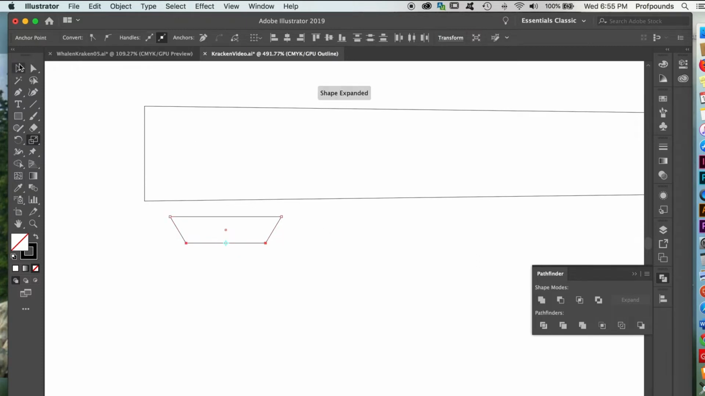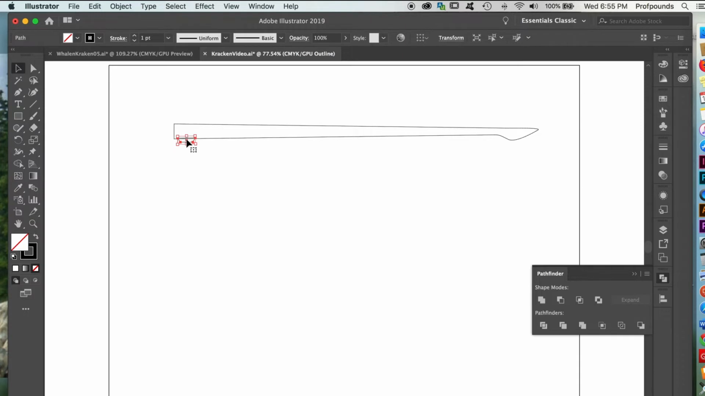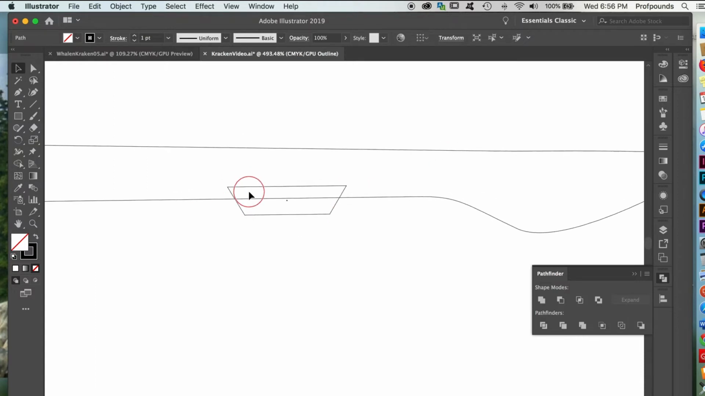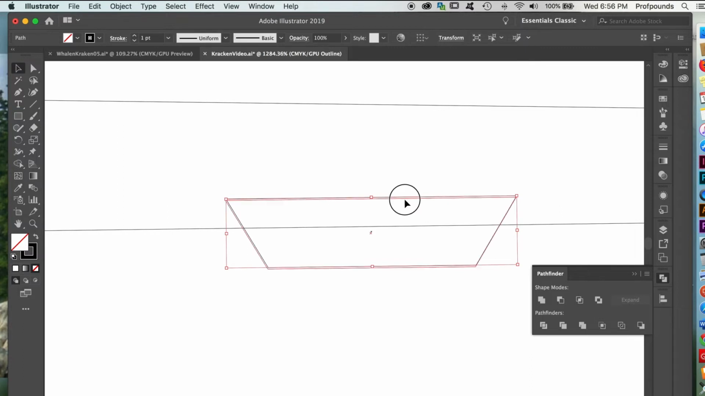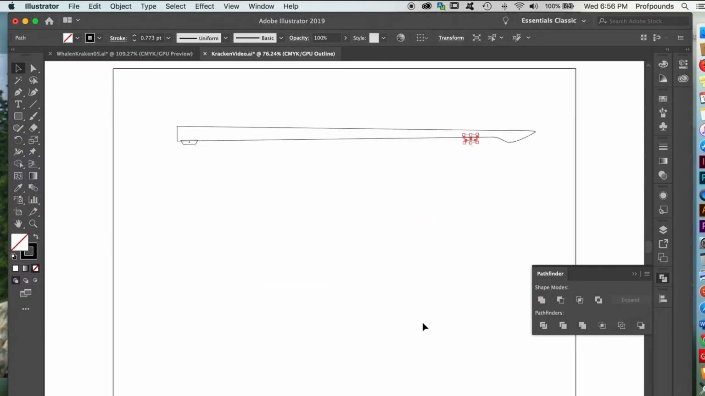I move the sucker to overlap with the tentacle, then rotate the shape so it's at the same angle. Using the black selection tool, I hold down the Option key and drag to create a copy at the opposite end of the tentacle. I'm thinking I don't want all the suckers to be the same size, so I'm going to zoom in on the right sucker, grab a corner, hold down the Shift key to make the shape proportionally smaller, and then drag in.